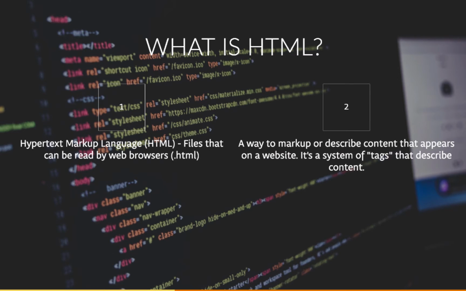The second is it's a way to describe content. So the easiest definition of what it is: it's a way to describe content. So anything that you would have on a typical website, usually words, right? So paragraphs of text, headings, pictures or images, videos, all of that content can be described or marked up in HTML. And then secondly, it's a system of tags that describes this content. And we'll define what a tag is in a second.